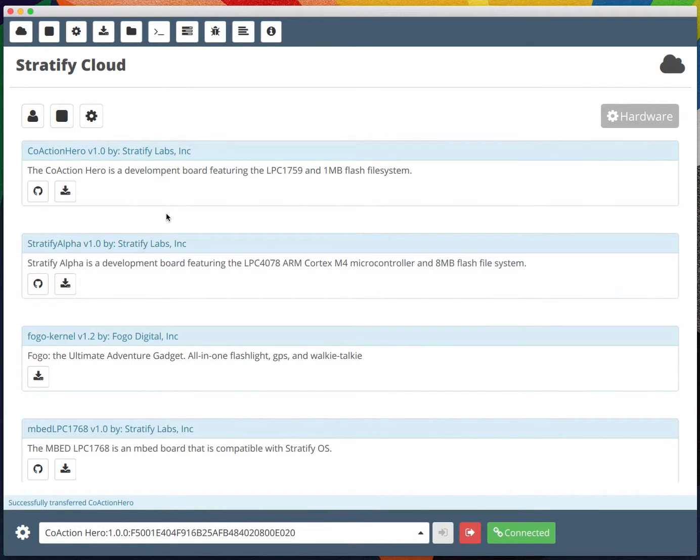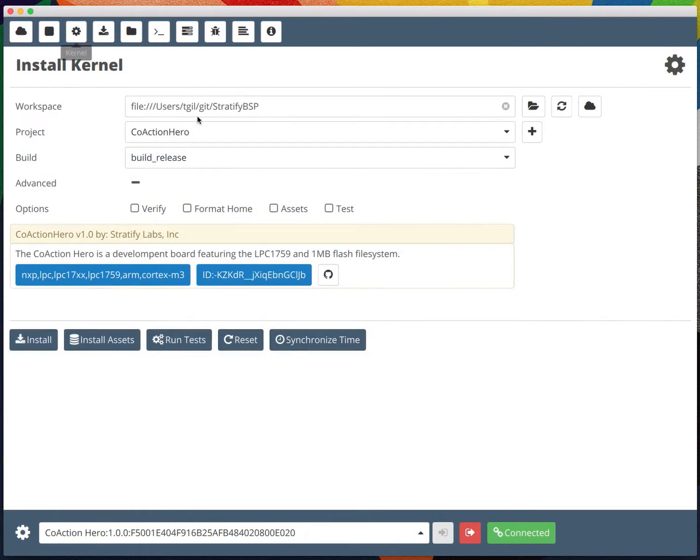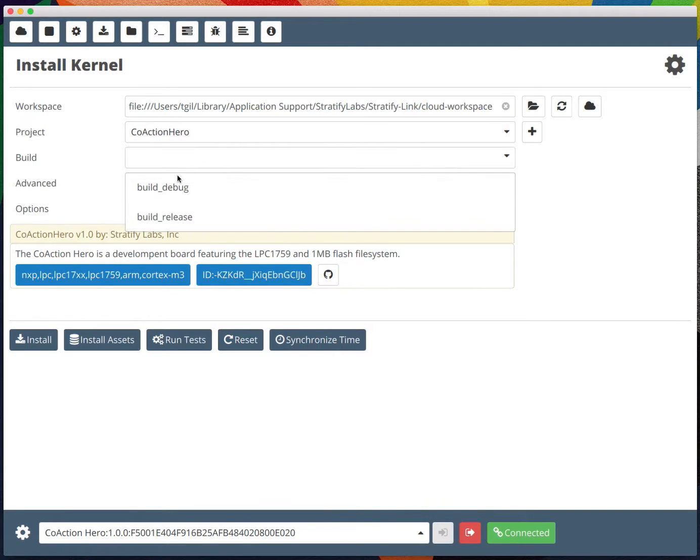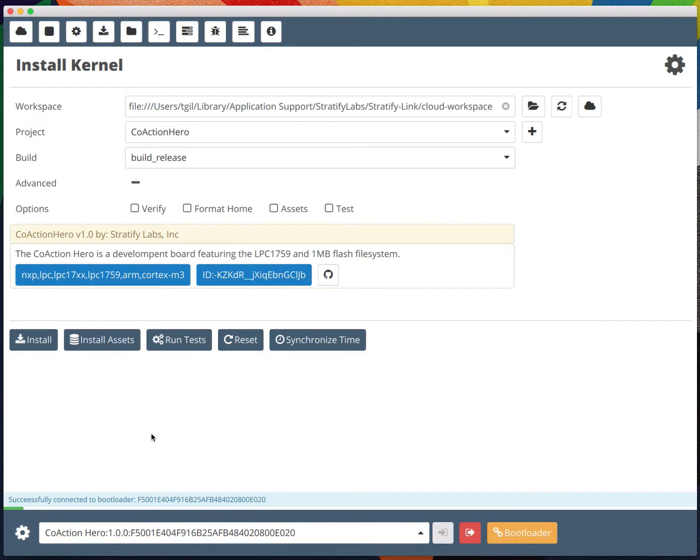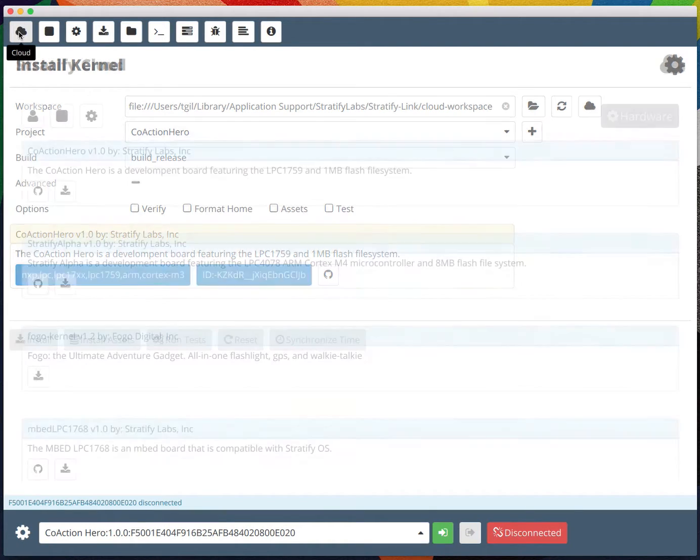So it's now downloaded onto my computer, and then I can go ahead and install that. So if I click this cloud icon, it takes me to my cloud workspace, and there's the Coaction Hero, the one I just downloaded. I'll install the release version and go ahead and hit install, and we'll see the bootloader is working away. And by doing that, I just upgraded to the latest firmware from the cloud.